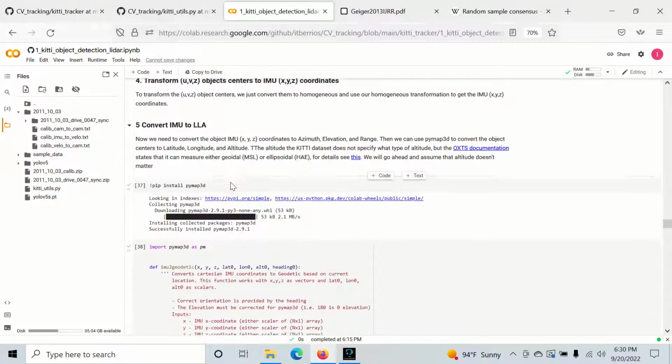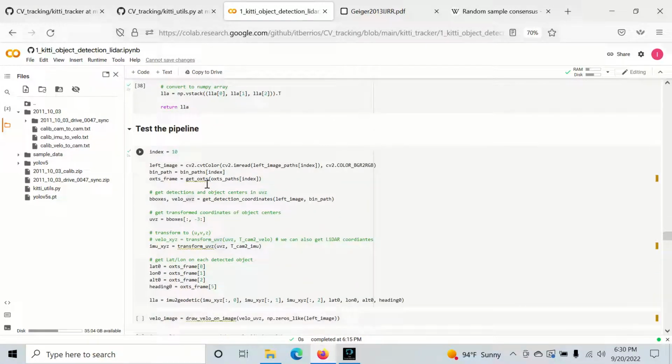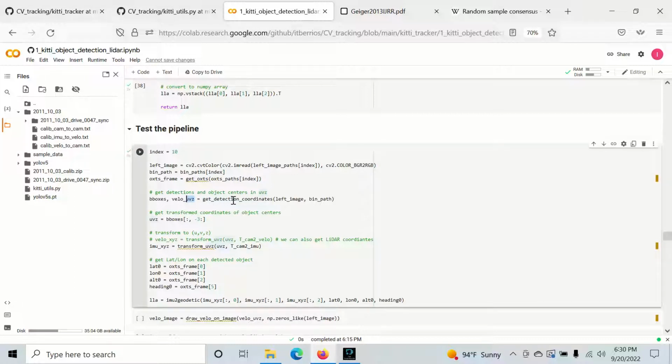I'm going to scroll down and show you how this is implemented. So we get our data. We're going to need image data, our LiDAR data, our GPS data, and then we're going to run this in a one-liner. We're going to get our bounding boxes with our object image space locations with depth, and we're also going to get all the LiDAR points that we're going to make use of later. So now we're going to get transformed coordinates.